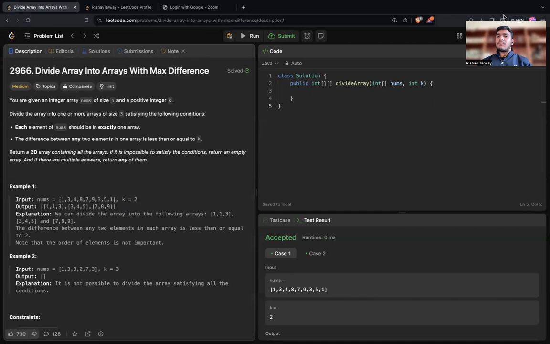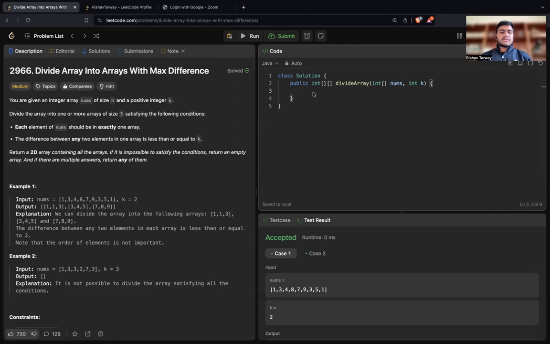So let's look at the approach for this problem at first. To approach this problem, first you want to sort the array. So let's first sort the array.